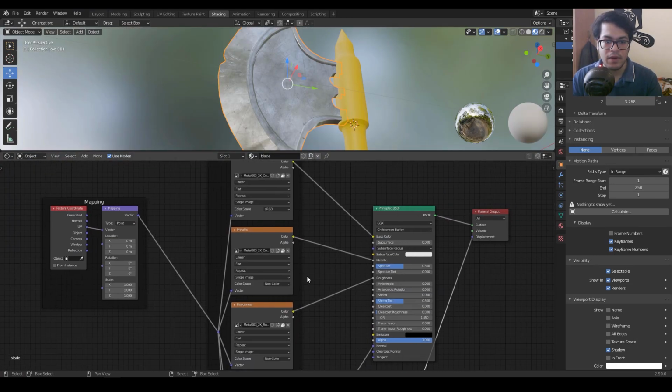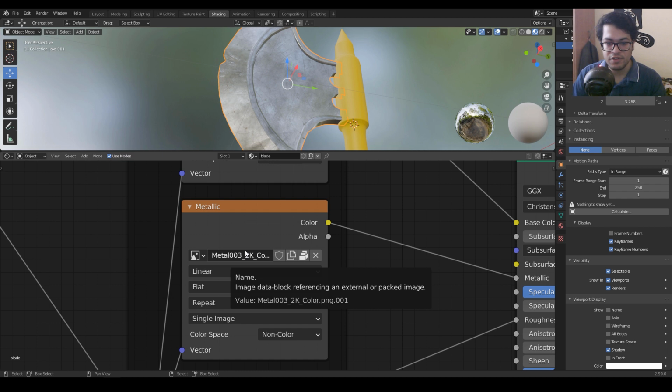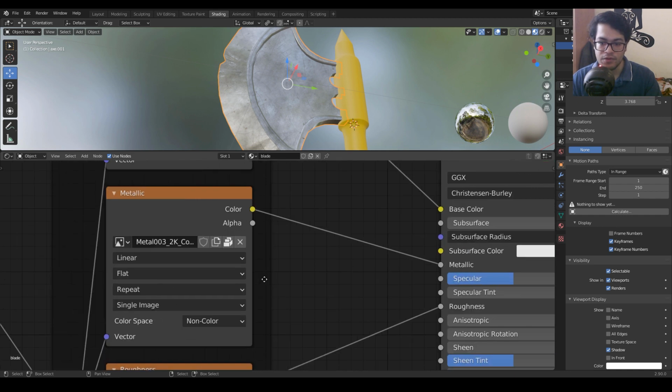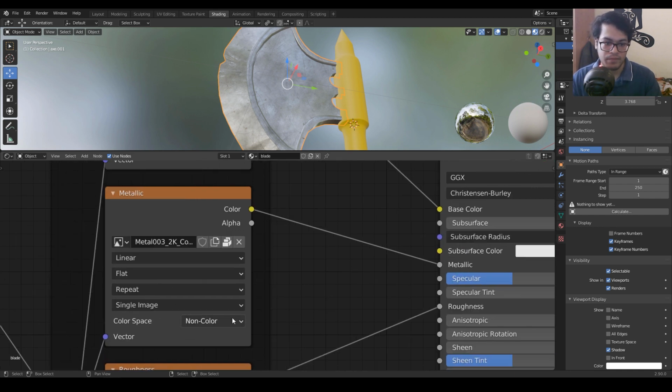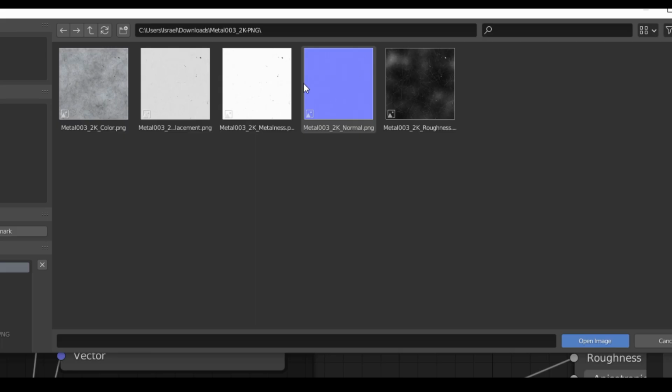If we come back in the material setup right here, if we hover our mouse over the metallic node, as you can see, the metallic node is referencing the color map. So this is not correct. The Node Wrangler add-on has picked the color map, the color texture, for the metallic socket. So we don't want that. So what you can do is close this and manually fix this.